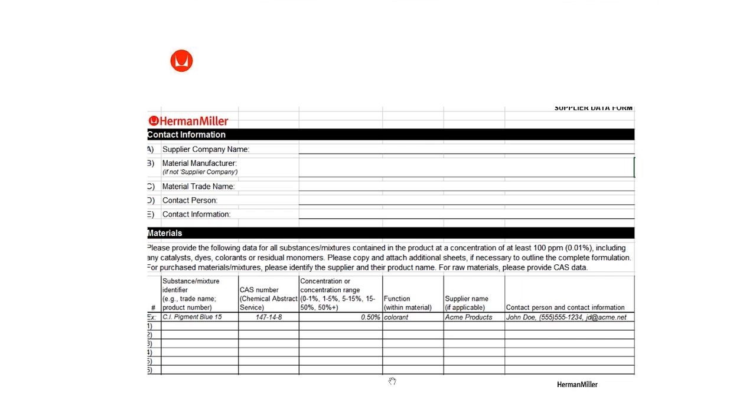And this is an example of our data sheet that we'll send to our suppliers. So we'll know that we're using a specific material, let's say a BASF polypropylene. We would send this to BASF or whatever manufacturer is making that chemical and ask them to fill this out with a full formulation down to 100 parts per million of that material.